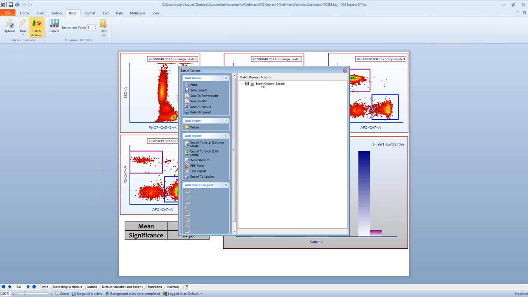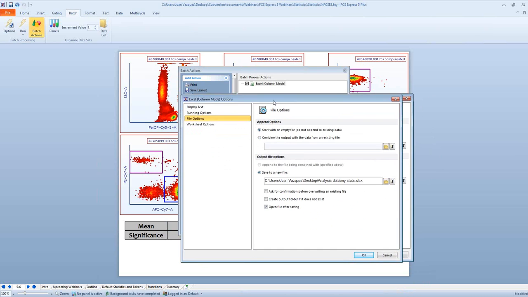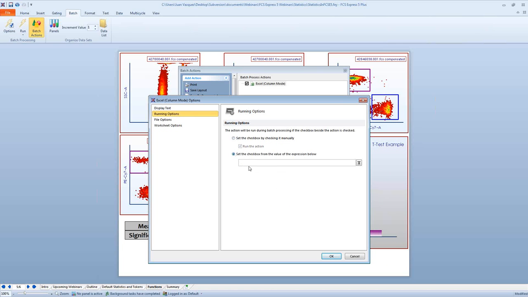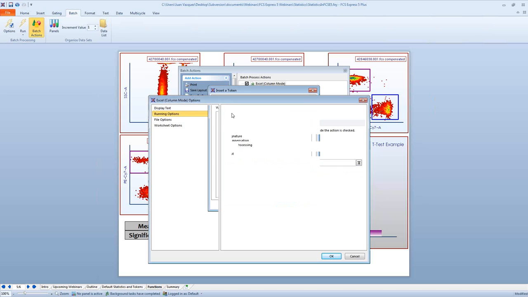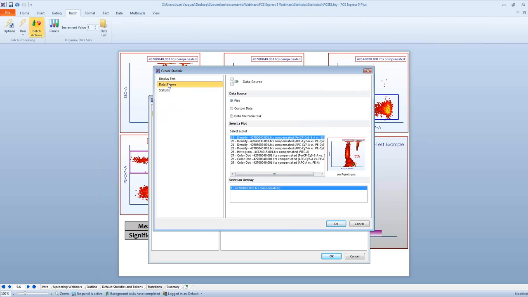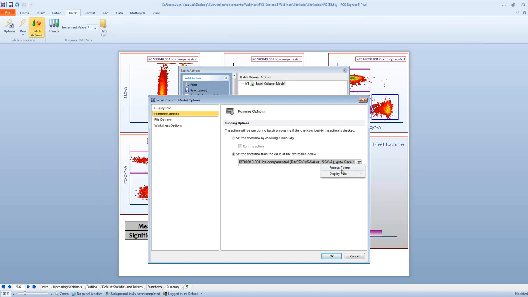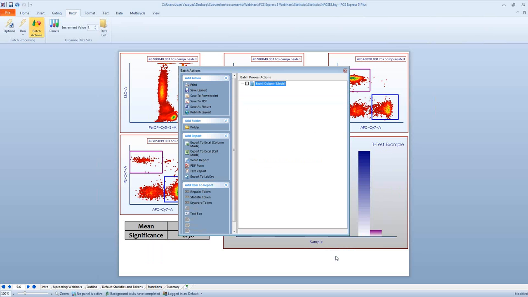But what we can do is make this conditional just by double-clicking on this. Maybe in a particular analysis that we're doing, we don't want this batch process to be performed. Well, we can tell the software to make it conditional based off of the value of a token. So if I put an equal sign in here and say, only perform this if it turns out that from this plot, the number of gated cells in gate 1 is greater than 20, for example. If I click OK, you'll see now that that's unchecked.